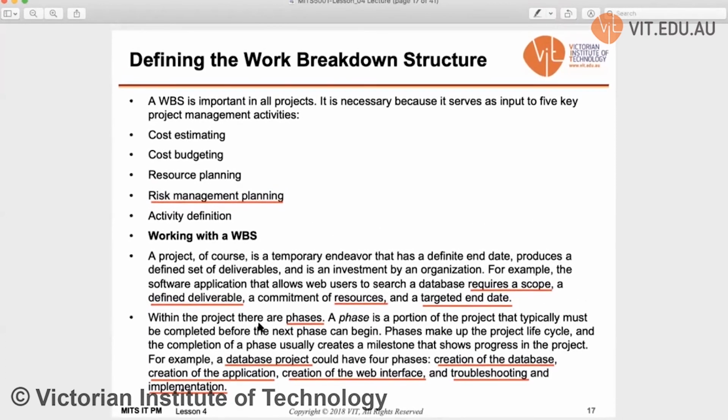Within a project, we have different project phases. For this example, a database project could have 4 phases: creation of the database, creation of the application, creation of the web interface, and troubleshooting and implementation. So for a database project, we could divide the work into these 4 phases.